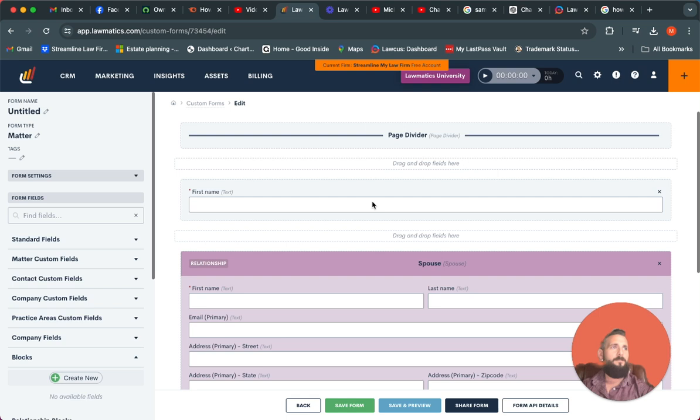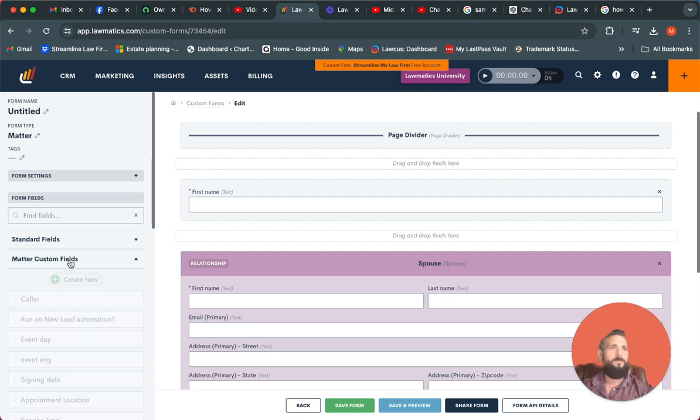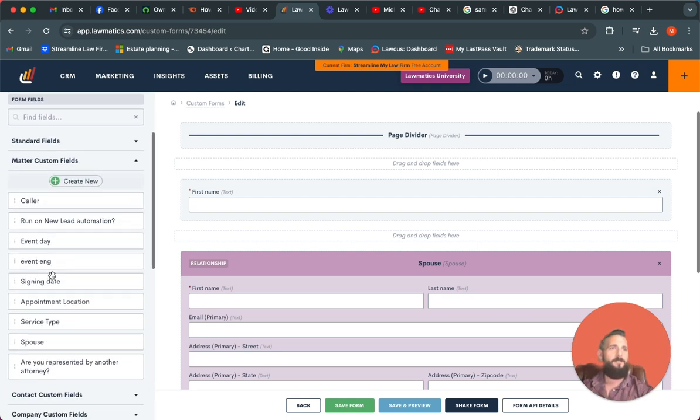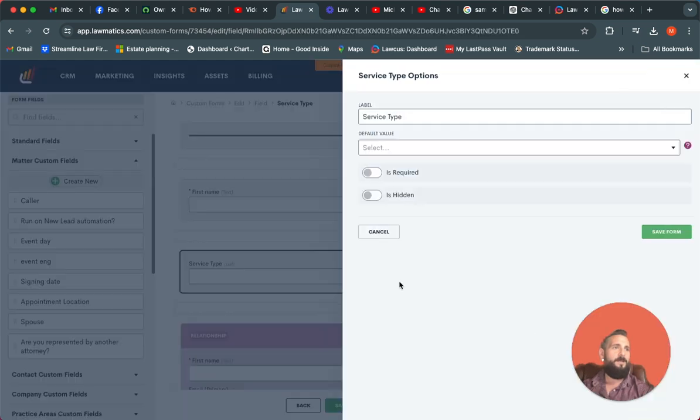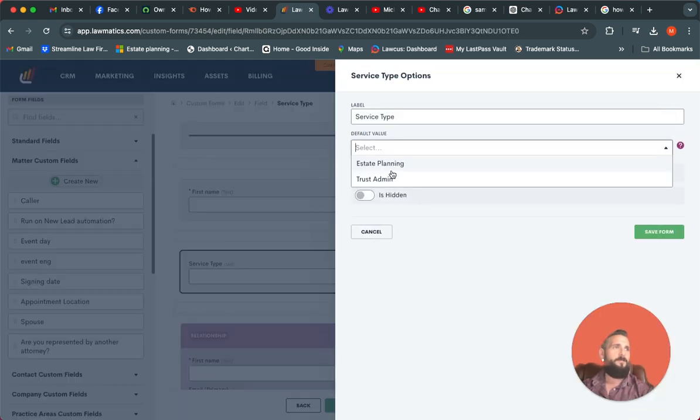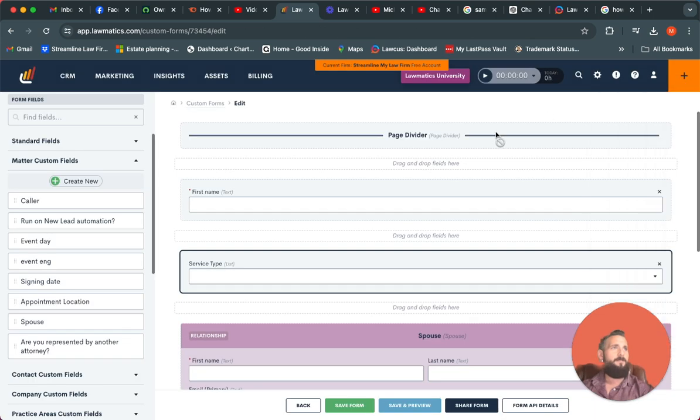Now, what's great too about using Lawmatics for their custom forms again is that ability to collect information and, as I mentioned before, trigger certain automation. So let's say I have this service type, and based off of estate planning or trust admin, I can actually have an automation trigger based off of what service type is selected in this field. Okay, and I'll show you that in the automations.